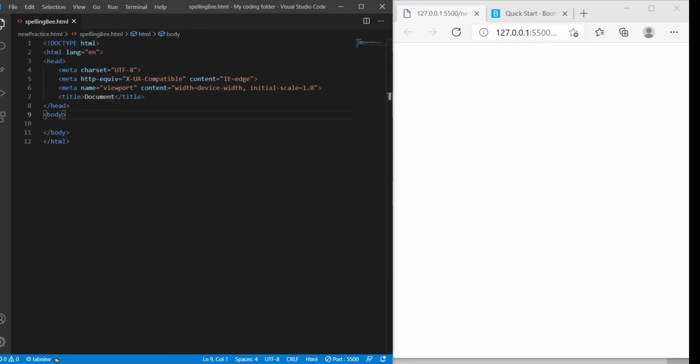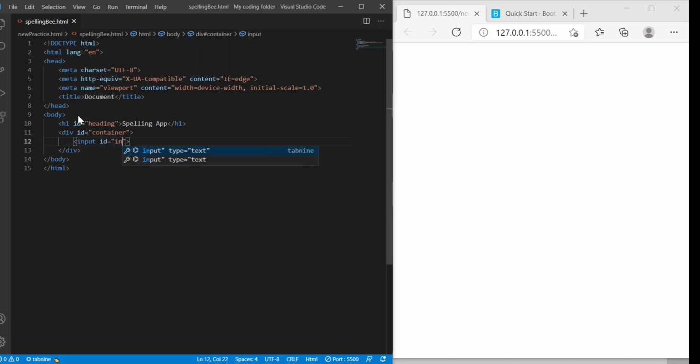The first thing I will do is create my boilerplate code, which I already have. And then in between my two body tags, I'll create an H1 tag and give this an ID of heading. And inside of it, I'll just type spelling app. And then after that, I'll create a div and give it an ID of container. And inside of that container, I'll create an input. Input, and then give it an ID of input as well, since that's the only input we'll be using.